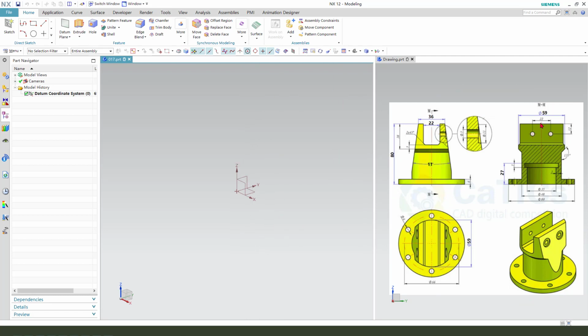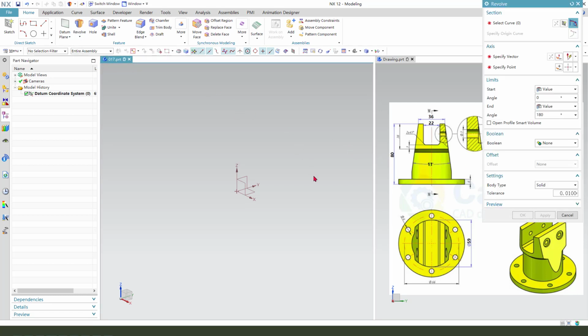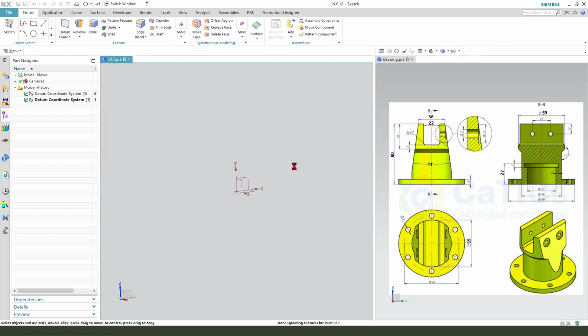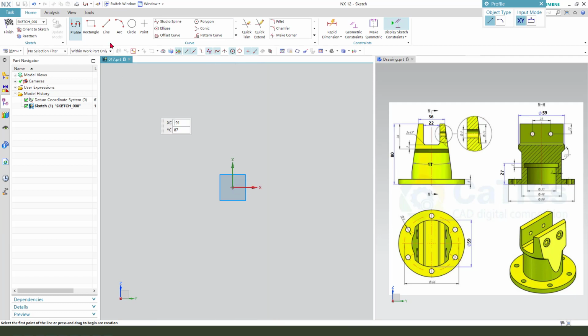First, we need to create a side sketch revolution. So we need to select revolution. Select YZ plane, and we create the sketch.